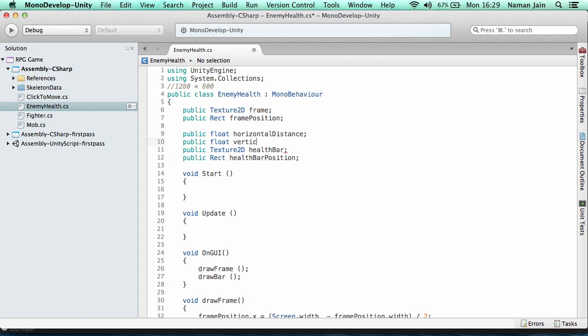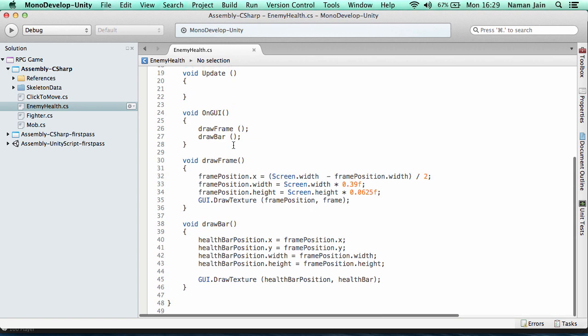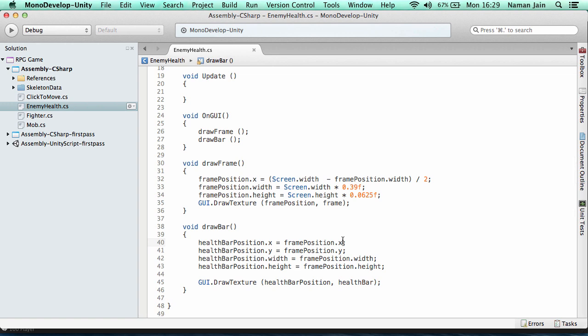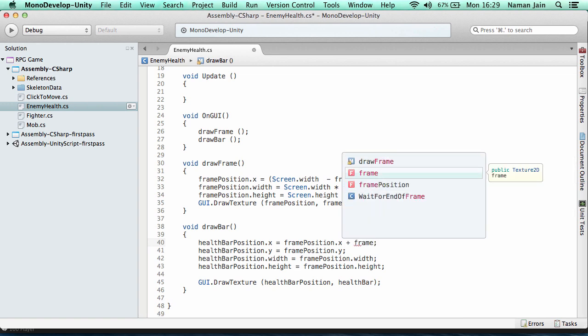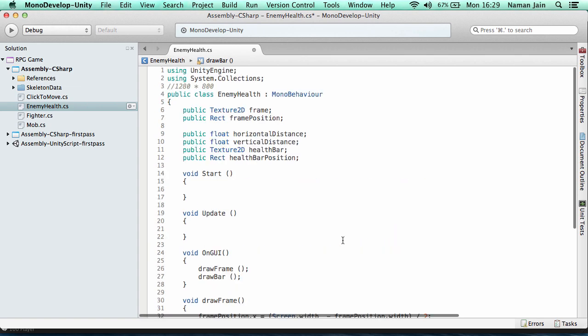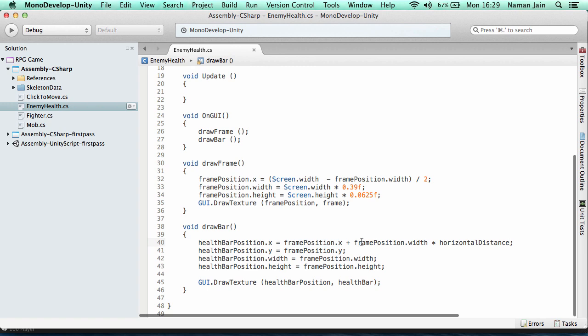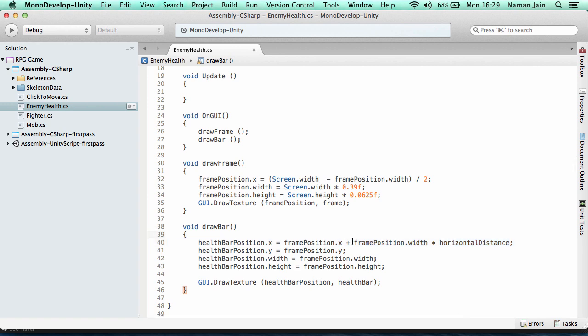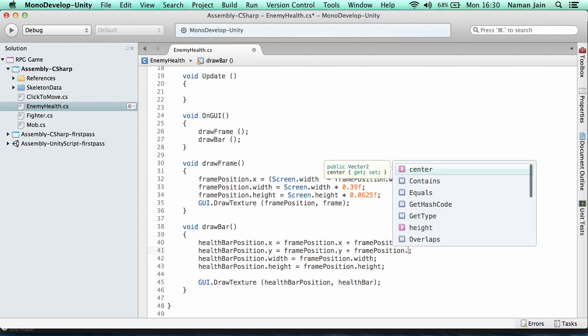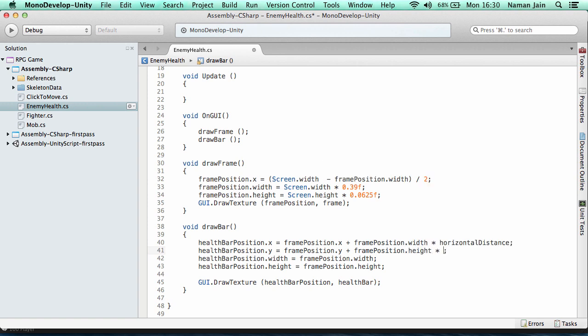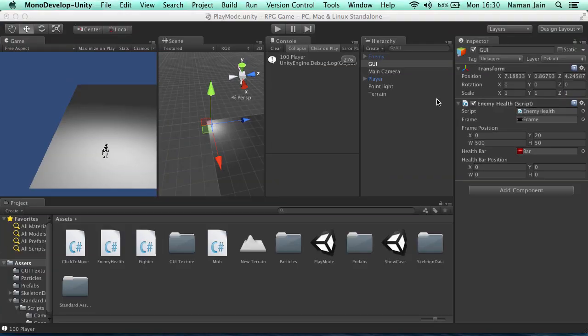window. Vertical distance. So basically we're going to say frame position.x plus frame position.width times our horizontal distance. So it's basically saying first set the position to x and move it by this much percentage. So horizontal distance is the percentage of the frame position width. If you don't understand, you will understand as we play the program. So don't worry yet if you don't understand it. Vertical distance. And let's leave the width and height the same for now.